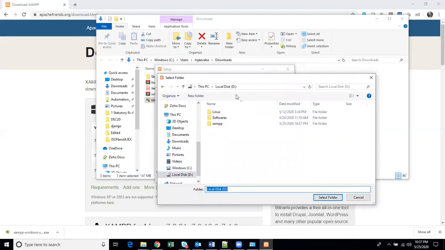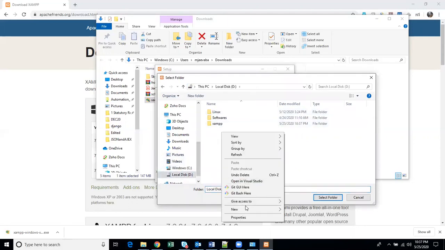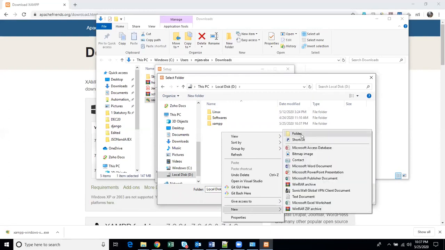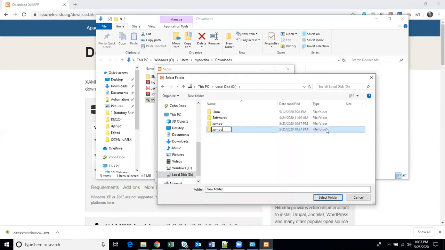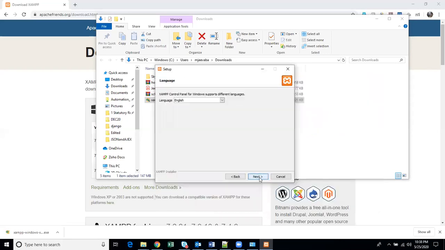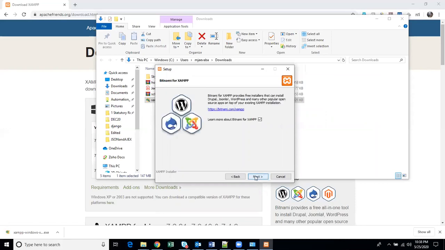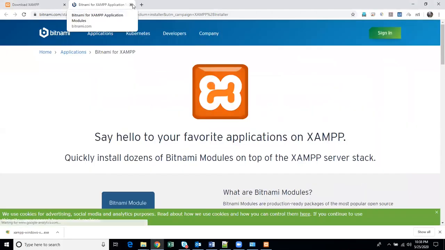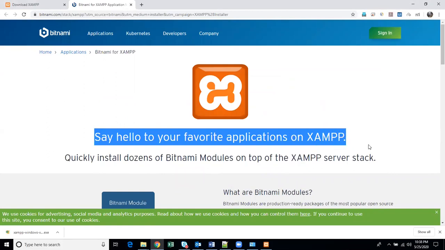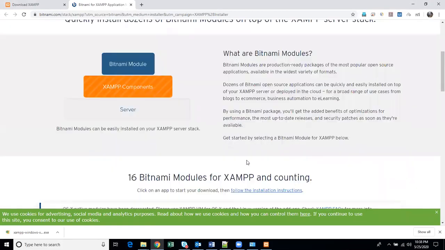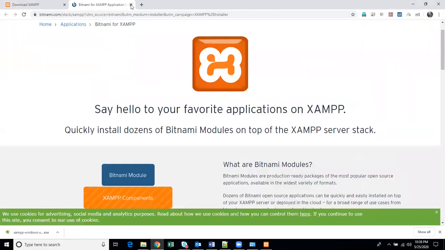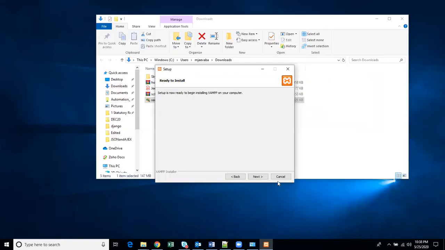I'm going to choose a different folder location. Just use a different folder here, XAMPP2. It doesn't matter. It's just a directory. Choose the language. I think we have only two languages. You can choose English. That's most preferable. You can close this. This just says hello to your favorite application on XAMPP. Quickly install, and documentation and all. It's not a problem. We'll start installing.